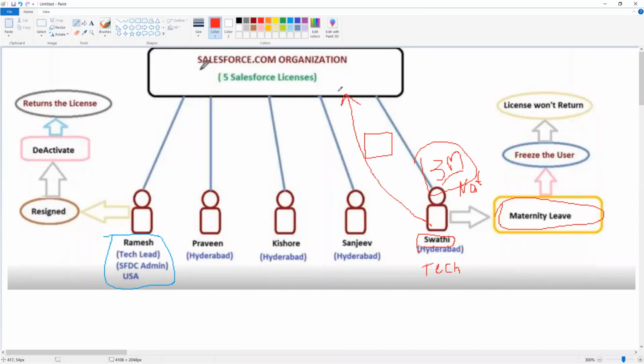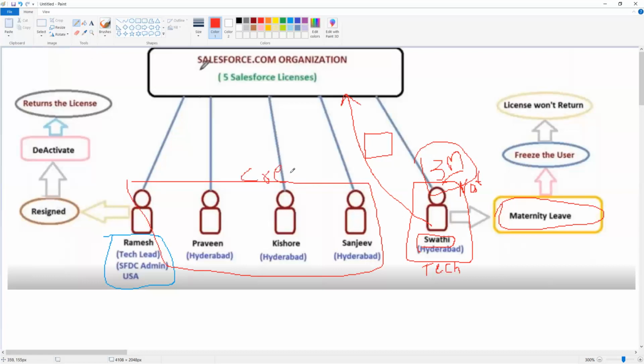If the manager approves it, then she will go on leave. If the manager has some questions or concerns, that is an altogether different conversation. Let's assume that the manager has approved it. The next step is that whenever she is not available in the company, I do not want any other members using her credentials.